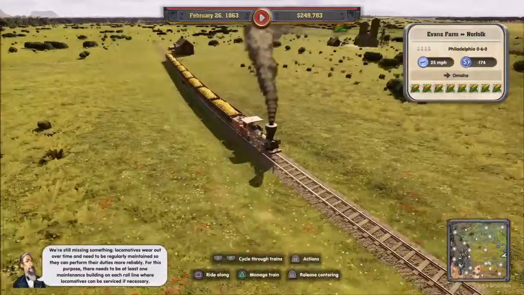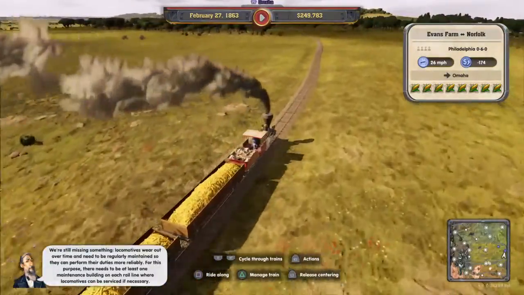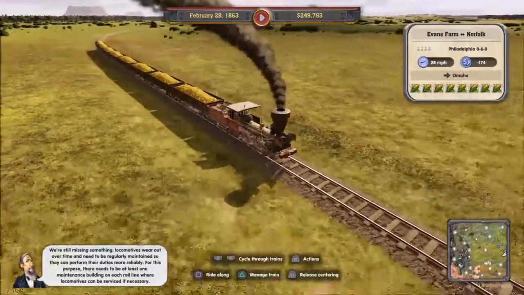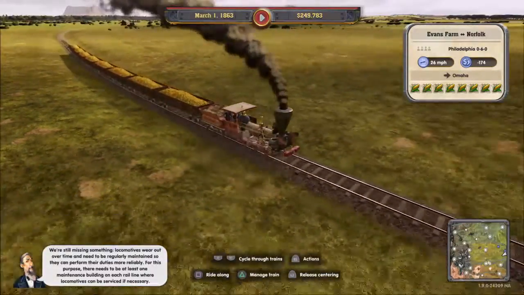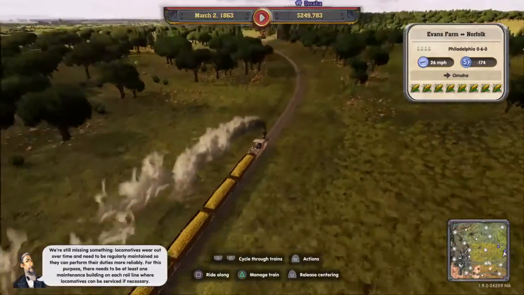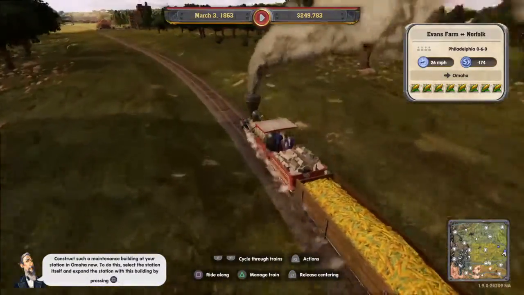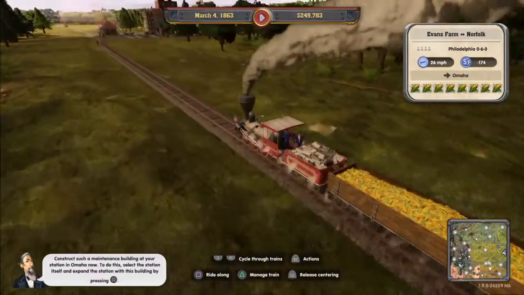We're still missing something. Locomotives wear out over time and need to be regularly maintained so they can perform their duties more reliably. For this purpose, there needs to be at least one maintenance building on each rail line where locomotives can be serviced if necessary. Construct such a maintenance building at your station in Omaha now. To do this, select the station itself and expand the station with this building.